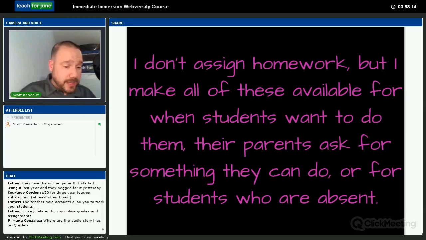Perfect. Maria says, where are the audio story files on Quizlet? No, this is not part of Quizlet. This is a separate thing. It's part of the curriculum. So if you go into the curriculum, there's the homework PDF file that has all the questions and the stories, and then there is a folder with the audio files in there.